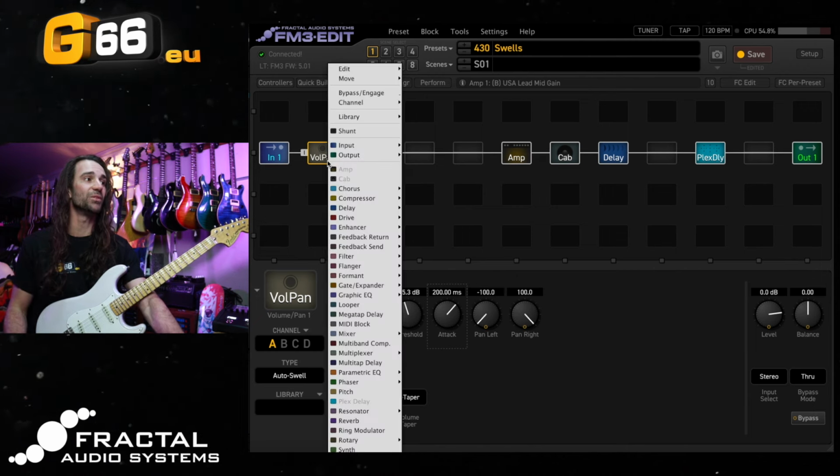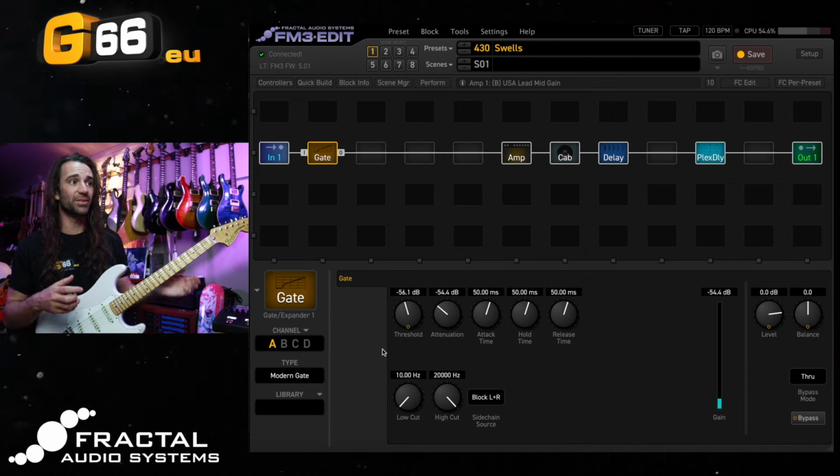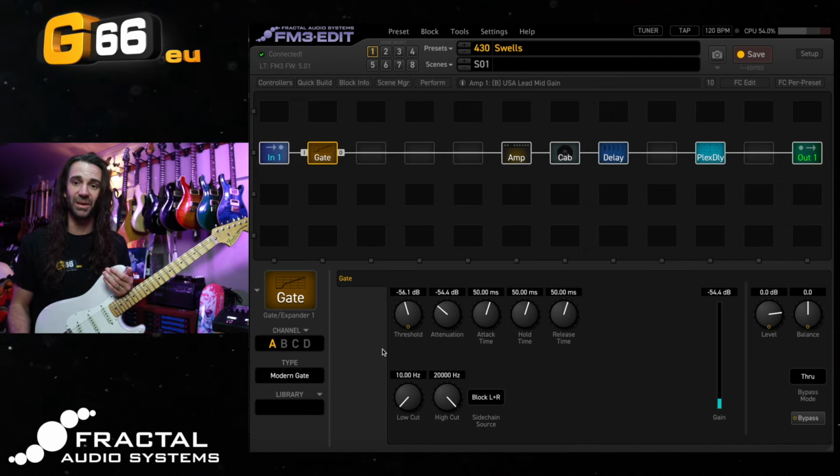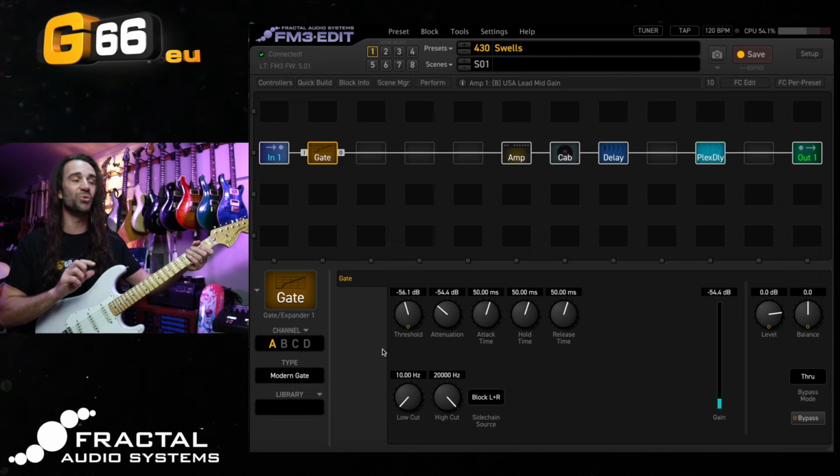In firmware 5.01, there's this new modern gate type in the gate and expander section. So I've set up the modern gate. I've set attack, hold, and release at 50 milliseconds to start, and I've set the threshold to -56 and the attenuation to -54. This is the effect that I get out of it, very similar to what we just had, but you do have more control over the hold and release time here.